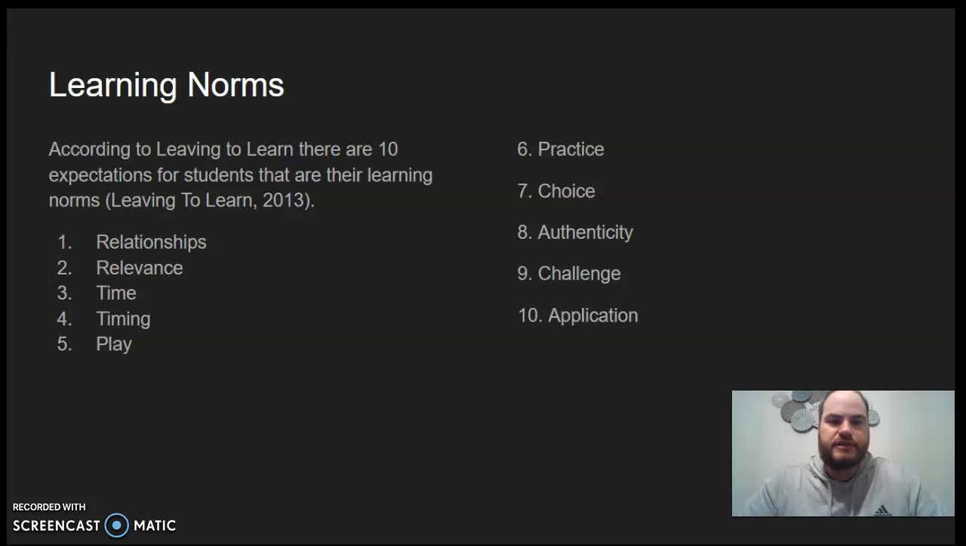According to Leaving to Learn, there are 10 expectations for students that are their learning norms. One is relationship, relevance, time, timing, play, practice, choice, authenticity, challenge, and application.